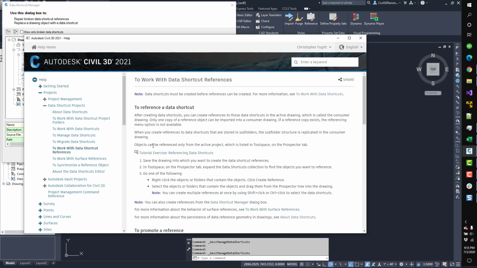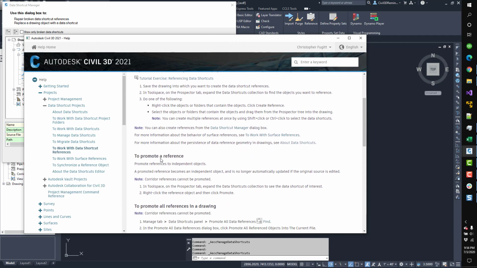When you create references to data shortcuts that are stored in subfolders, the subfolder structure is replicated in the consumer drawing. Objects can be referenced only from the active project, which is listed in Toolspace on the Prospector tab. Tutorial exercise, referencing data shortcuts. Save the drawing into which you want to create the data shortcut references. In Toolspace, on the Prospector tab, expand the data shortcuts collection to find any objects you want to reference.